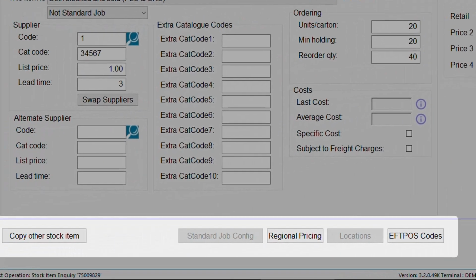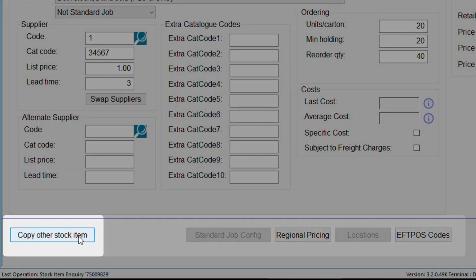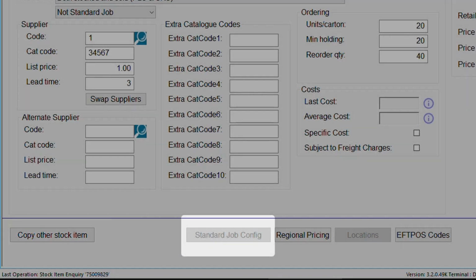The last couple of things I'll run you through are down the very bottom there. So down the bottom, you've got copy other stock items. So if this was a brand new item I was adding in and I already had maybe previous other chewing gum flavors that were very similar to this and I just want to make minor alterations, I can use that and it will copy all the details from all the other items that I've specified except for the product code. So that's a quick way to add multiple items in. Other than that, the standard job config is only once again for our workshop setup.